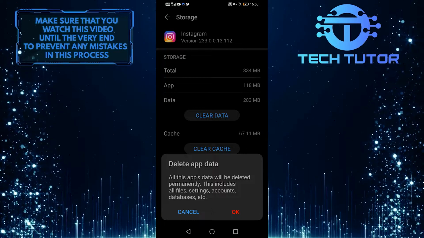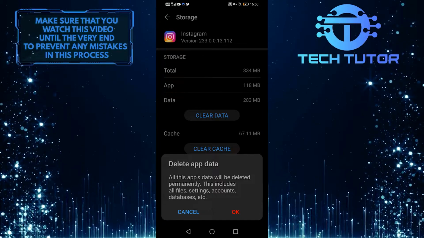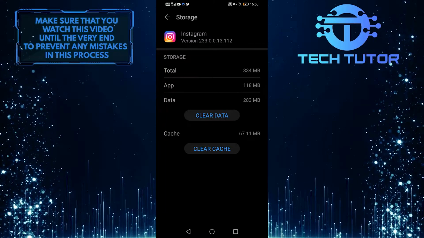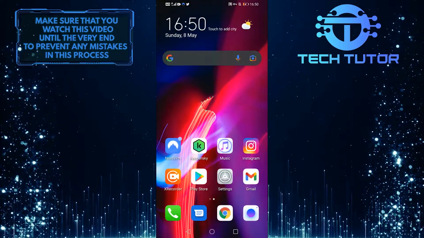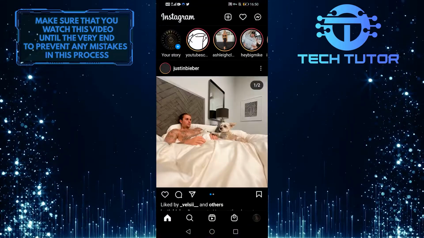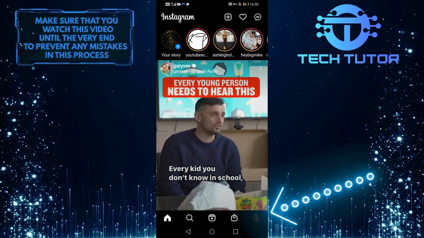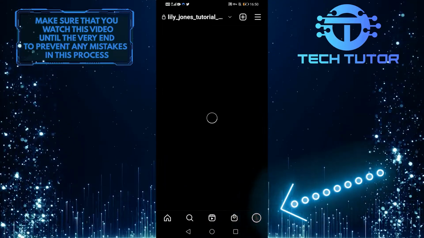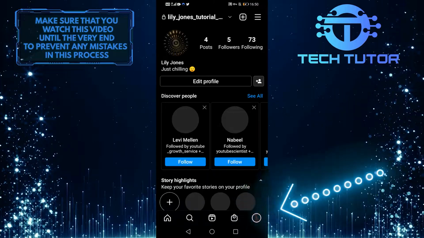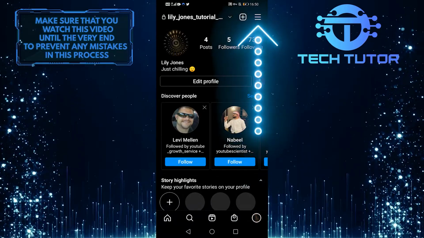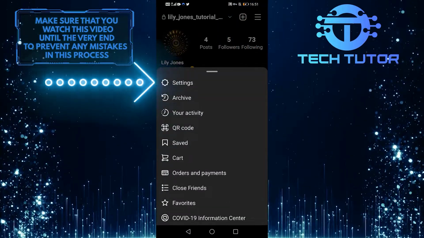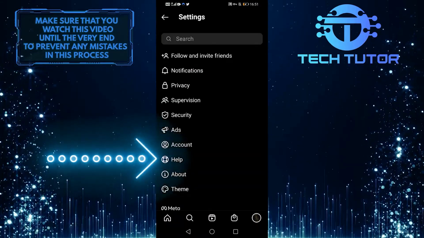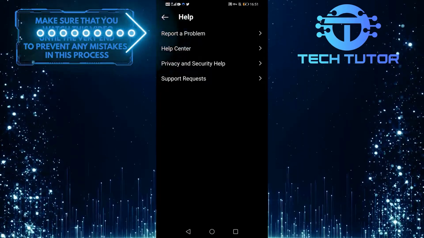Even when updating, switching to cellular, or clearing the app data does not resolve the issue, I recommend contacting Instagram. So, let's just go to our Instagram app over here. And when you are on the Instagram app, tap on your profile icon at the bottom right-hand side of the screen, and then press on these three lines at the top, and then go to your settings. In settings, tap on Help. And then tap on Report a Problem.